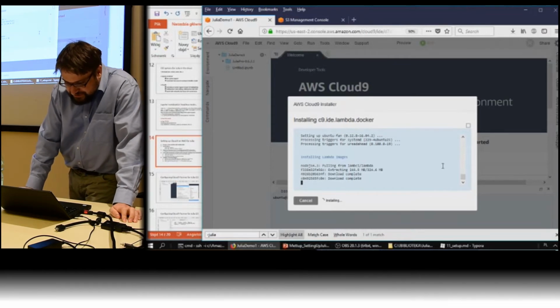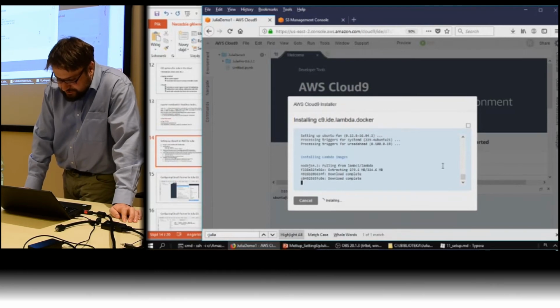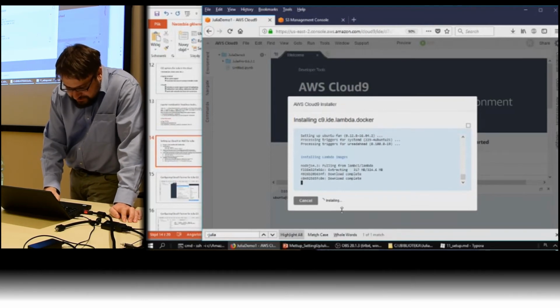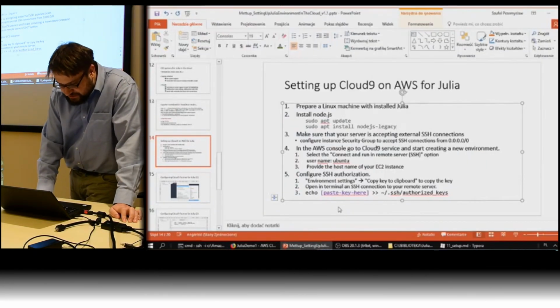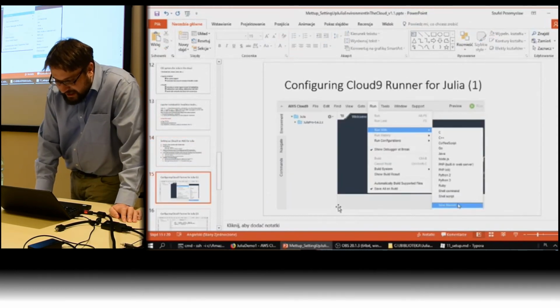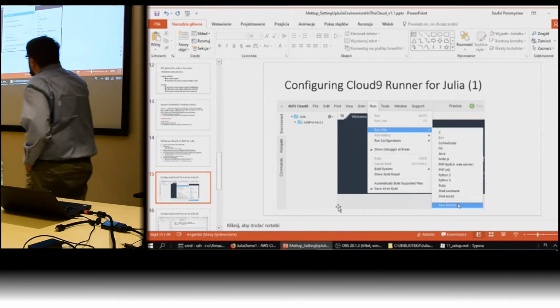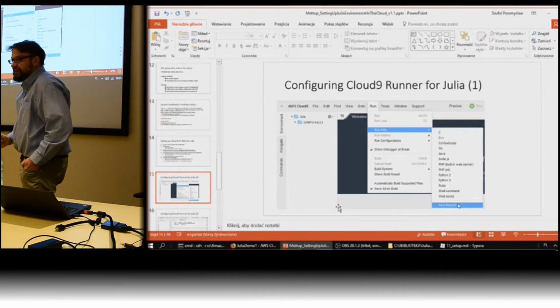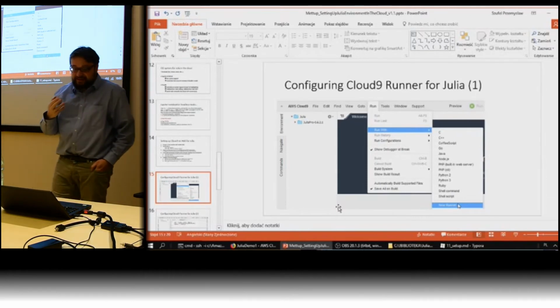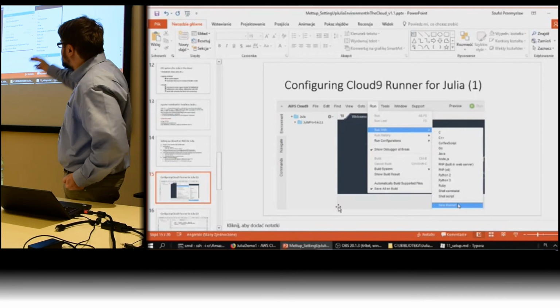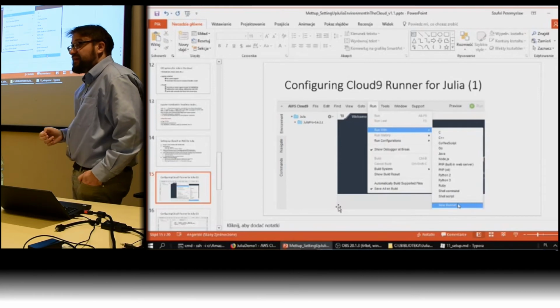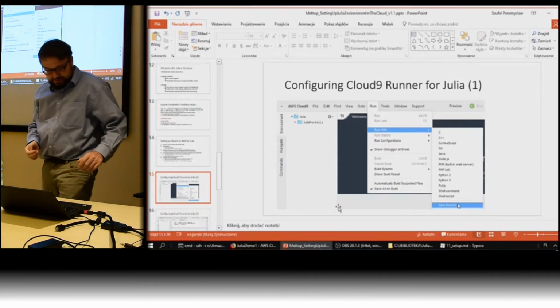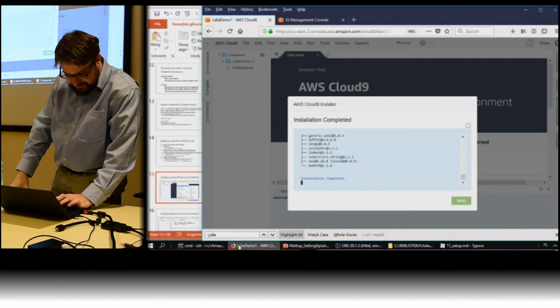It takes some time to install, but it's not very long. So very soon we should be able to use this environment. Now it's being set up. The detailed instructions on how I did it are all in the slides. And once this environment is set up, we will need to configure a Julia runner, because by default it has runners for many languages such as C, C++, Go, Java, Python, but it does not have a runner for Julia, and we will need to configure it.